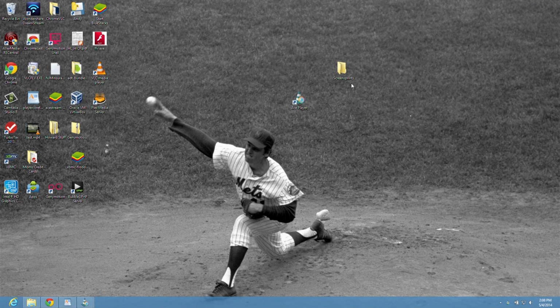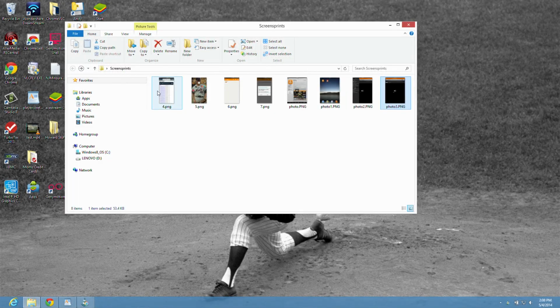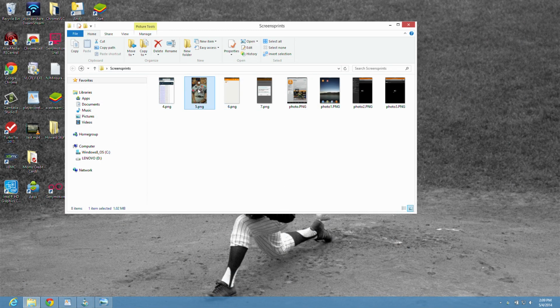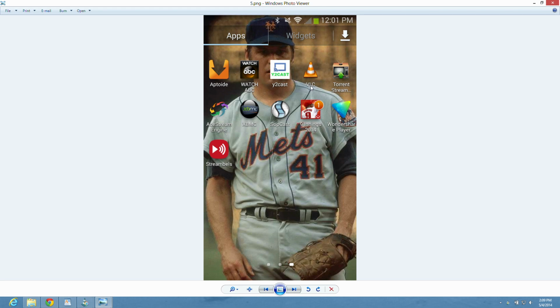Let's go into some screen prints I made. Here's what you'd need for your Android phone. You go to this website, the Nightlies for the Android phone for a VLC app. So you download, I guess, the most current one. And now it's showing on my phone desktop, so I'd open the VLC program.